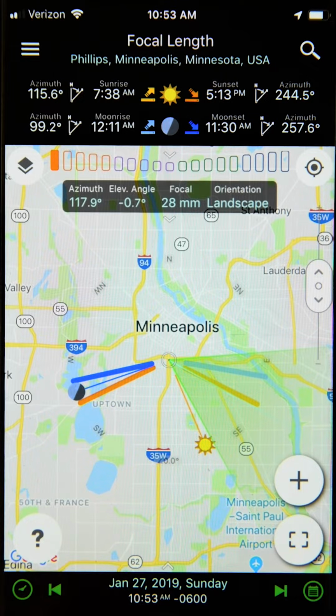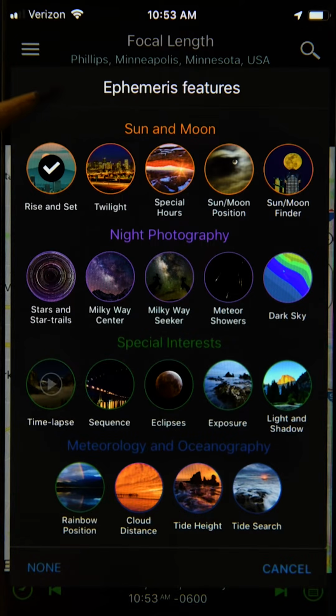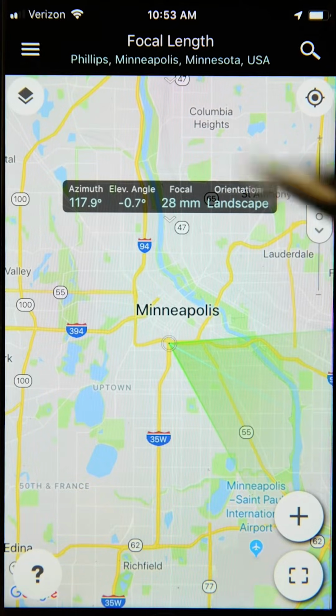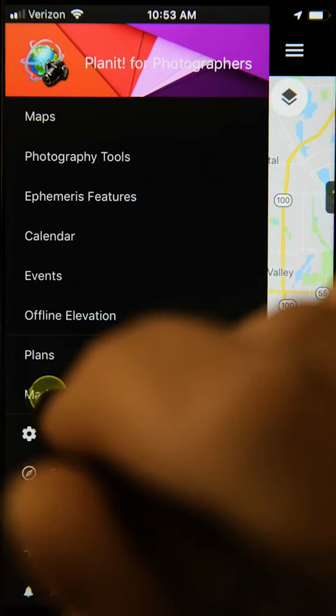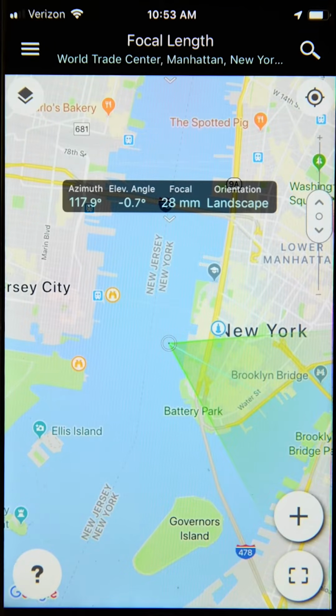Now, before doing any more explanations, let's simplify our view simply by turning off the ephemeris feature, since the focal length tool really doesn't have anything to do with it. And we do that just by swiping down and turning it off right just down here. Now, let's also load up the New York marker file that we saved from our previous video tutorial on markers, just like this. Okay, from here we can see 2 markers for the camera location.